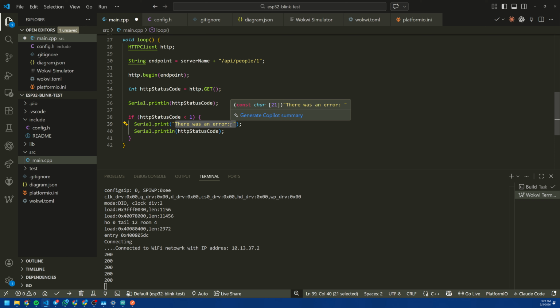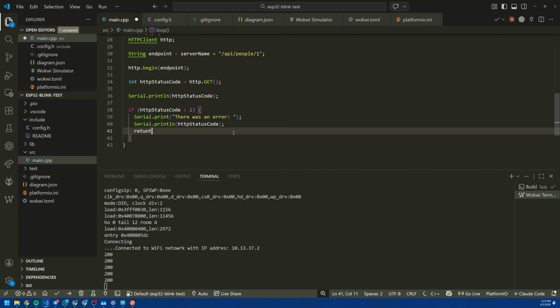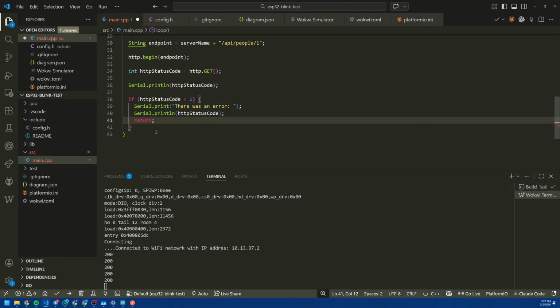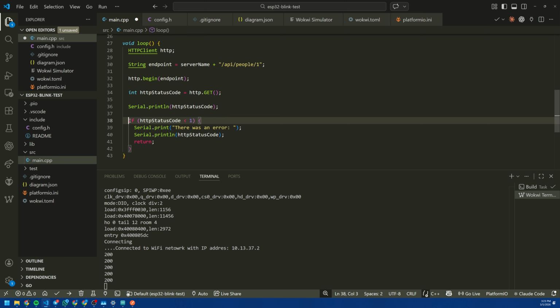Okay, but if it was able to make a connection to the server, oh wait, you know what I need to do as well? I need to also return. So this return here is just going to make it so that the code stops here and then goes back up to the top of the loop and tries again. So what I'm doing here in this if statement is I'm just checking to see if there's an error, and if there's an error, stop the code here and start back from the top.